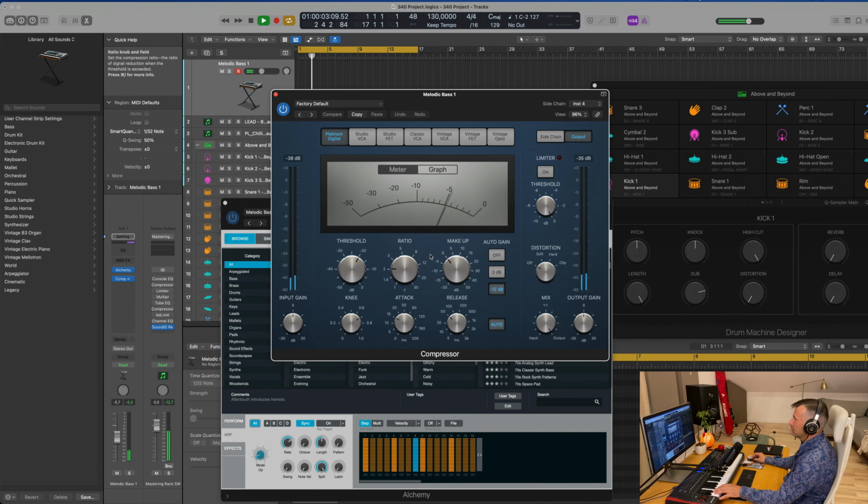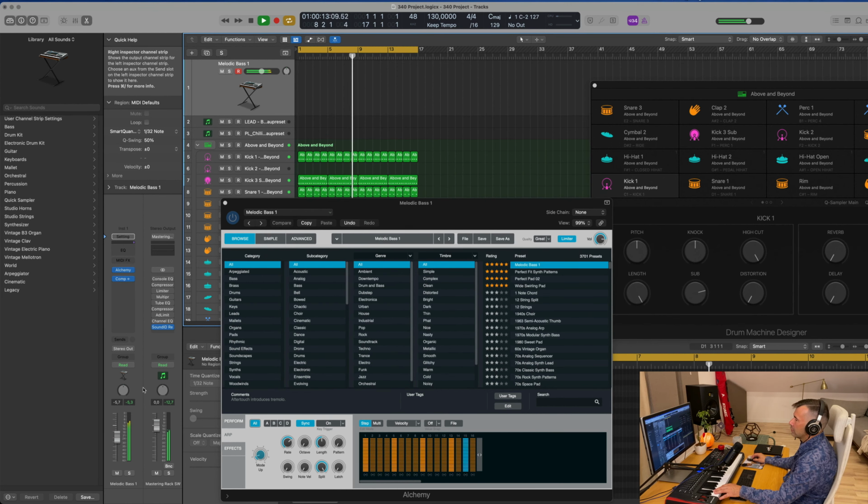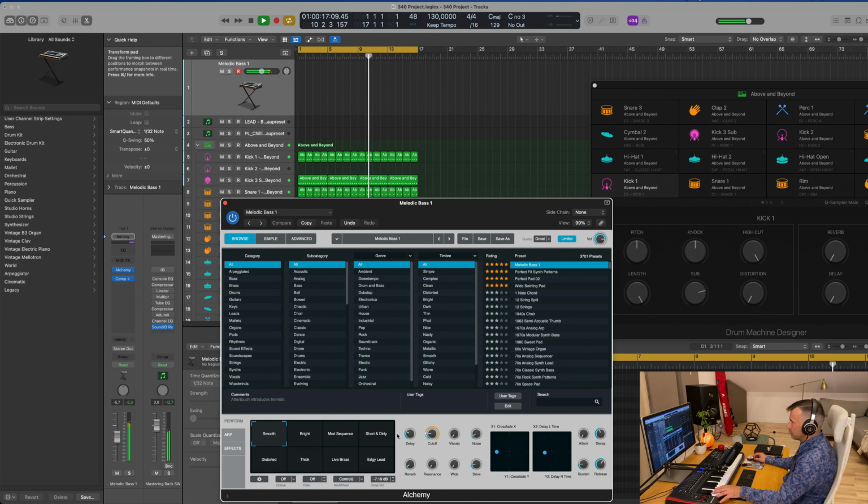Instrument, kick 1. Here, fast attack, fast release. 4:1 ratio to really have the pump. I think the filter is a bit too open.